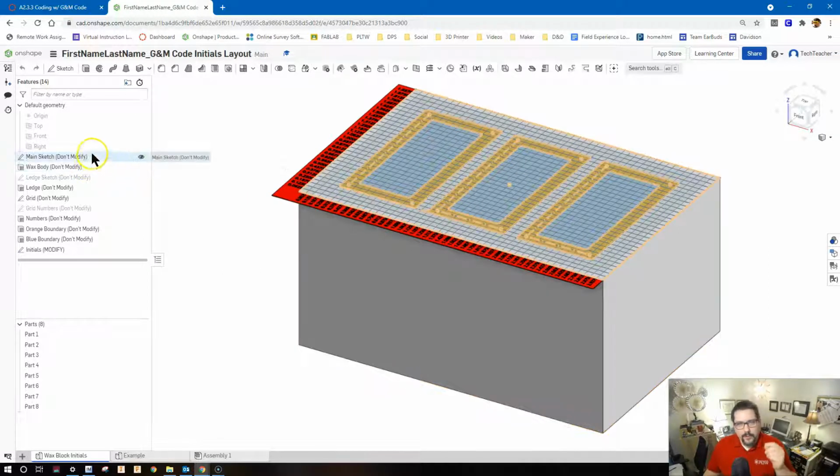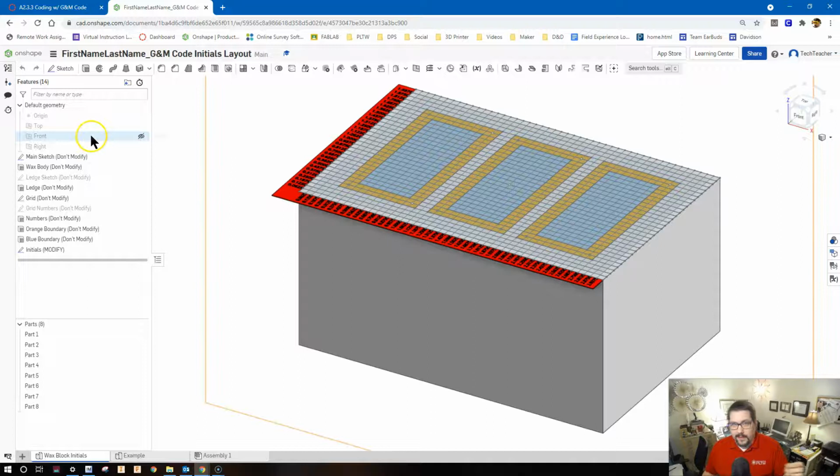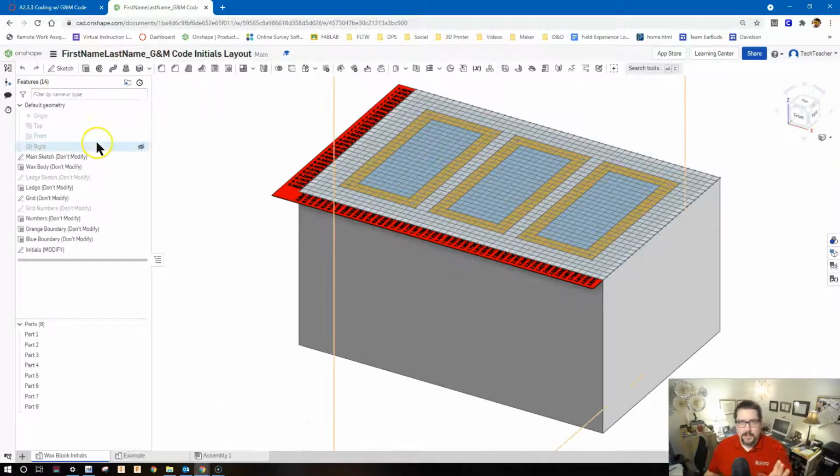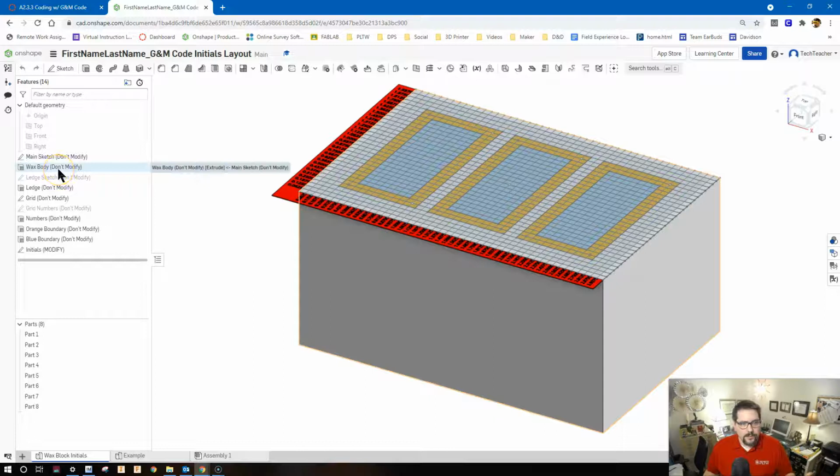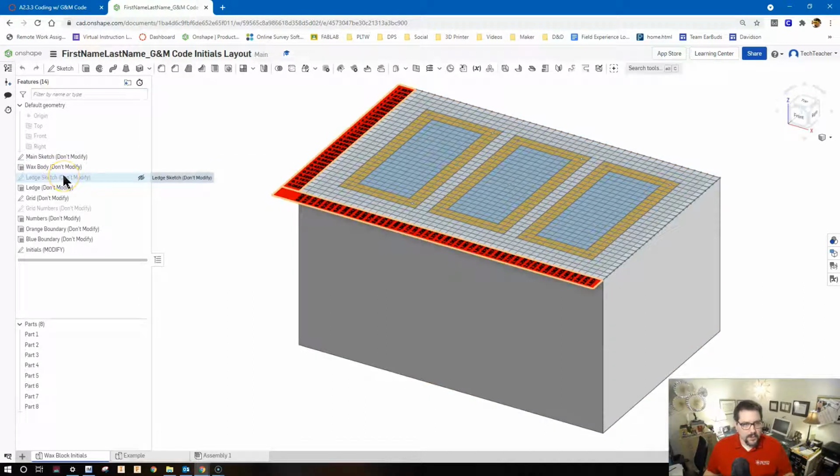And after the ones that you should not modify. That doesn't mean you can't turn them on and off. It just means don't go in and make changes to them. I say don't modify. So the main sketch of this wax block is here. The wax body as an extrusion is here. Don't modify either one of those. The ledge that you see going around the side, its sketch is here and has been turned off.